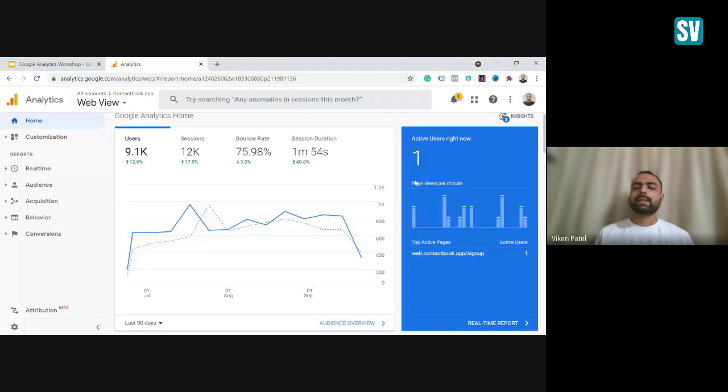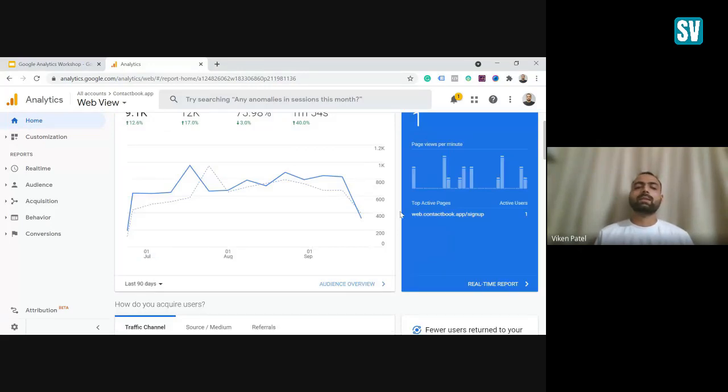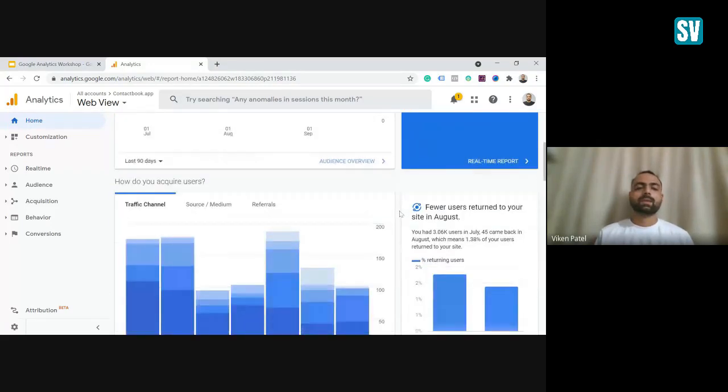On the right side, active users दिखा रहे हैं अभी कितने लोग यहाँ पे है, ठीक है. So this is just to understand कि कितने active users हैं.